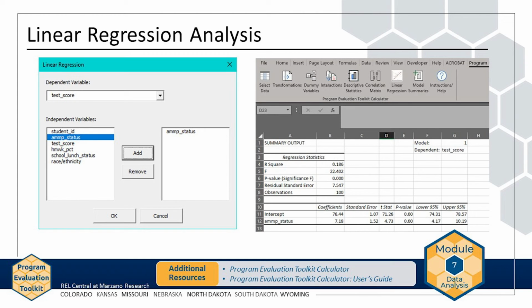To run this analysis, click the Linear Regression button on the Program Evaluation Toolkit Calculator ribbon in Excel. Next, select Test Score as the dependent variable. Then select AMP status and add it to the Independent Variables box. Click OK. You will see a new sheet in your workbook with the title Model 1.